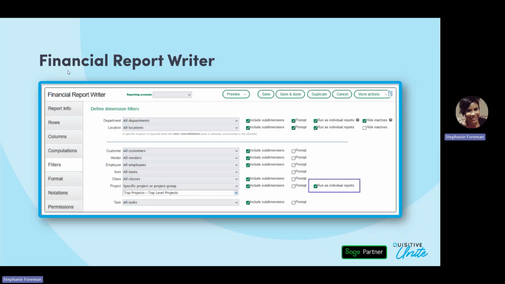In this screen, you can see Financial Report Writer. As we talked about the filters over to the far left, you're now able to go down by project, specify the project or project group members. So you can do top projects, top levels, include subdimensions, and also prompt and run as individual reports. You will know that this box has not existed before. So I'm very excited to see that.